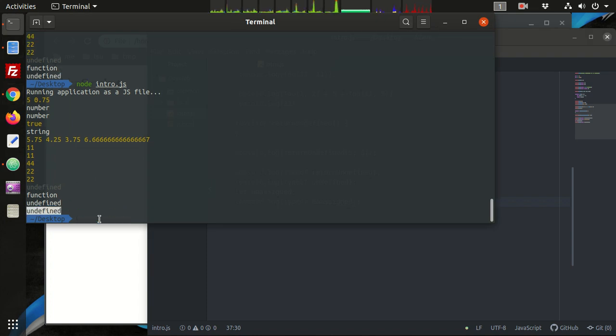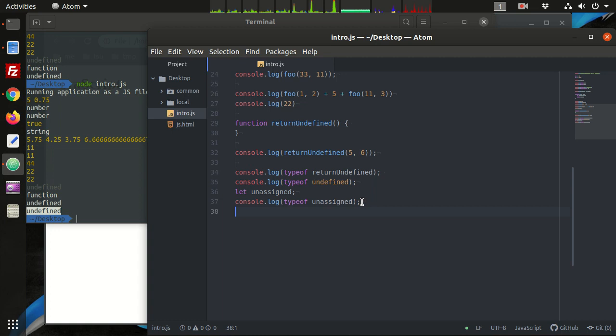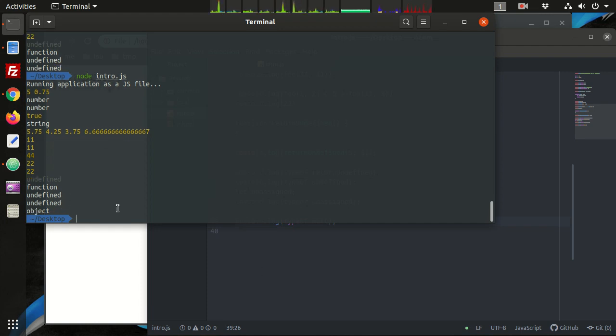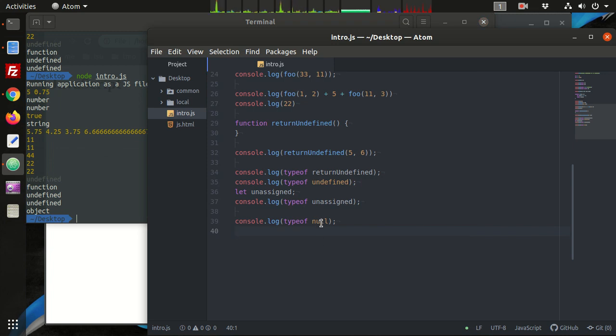So the type of that is undefined, right? Just like the type of undefined is undefined. Another one you don't use as much as undefined, but sometimes it shows up, is the idea of null. Null is used sometimes as a placeholder for no value. It's similar to undefined, but slightly different, and that gets into a little bit of advanced ideas about JavaScript.